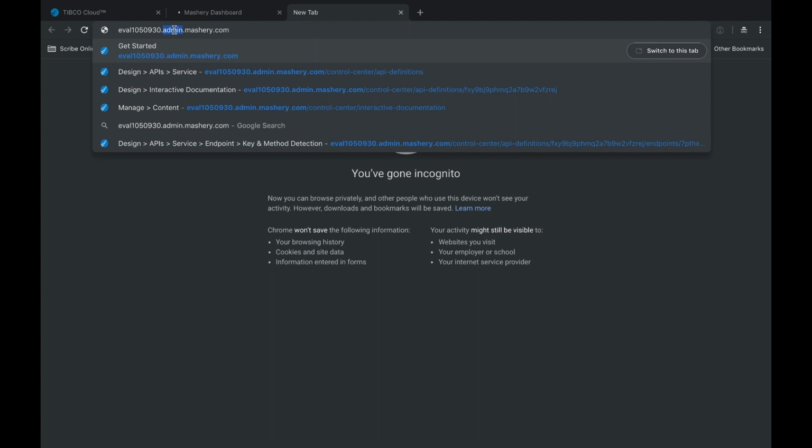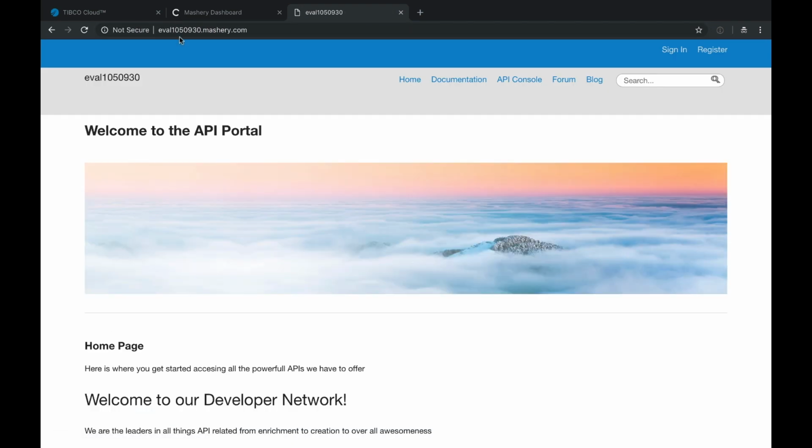I can also open up the public-facing API documentation portal. This is going to allow me to provide information for developers out there in the real world to build and deploy integrations or applications around my APIs. This is a fully customized portal, so I can make this match my brand and however I want to bring that out to market.